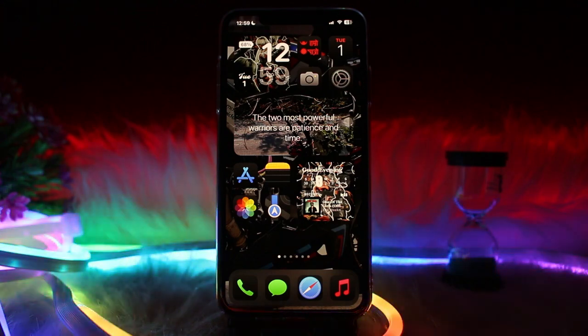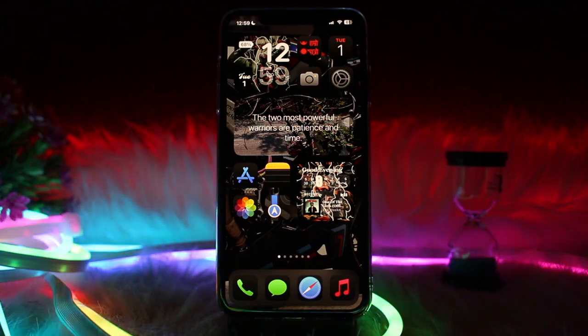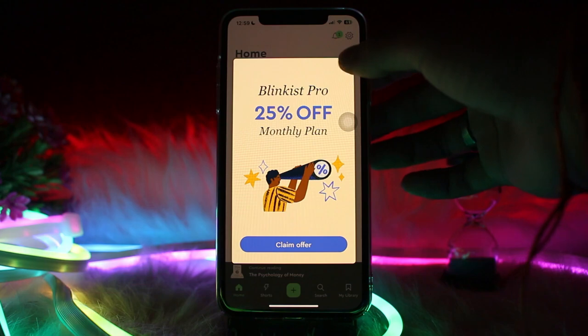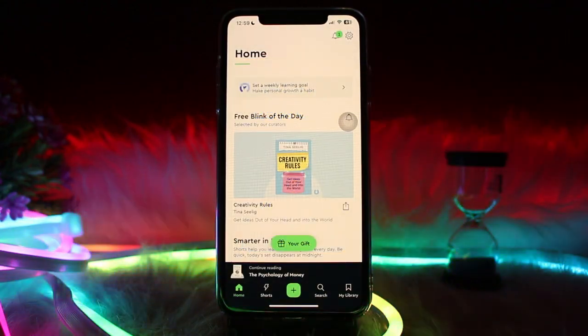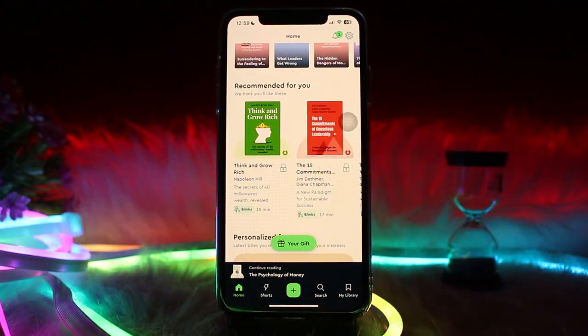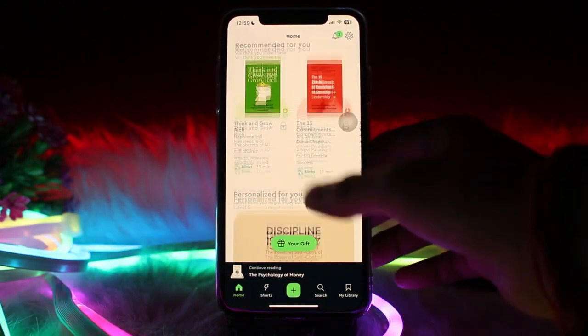To download books on the Blinkist app for offline reading or listening, what you need to do is head over and then open up your Blinkist app. Now once you're inside here, be sure to be logged into your account as well. Now in order to download the book, what you need to do is browse through the given list for you and then simply select a book that you want.